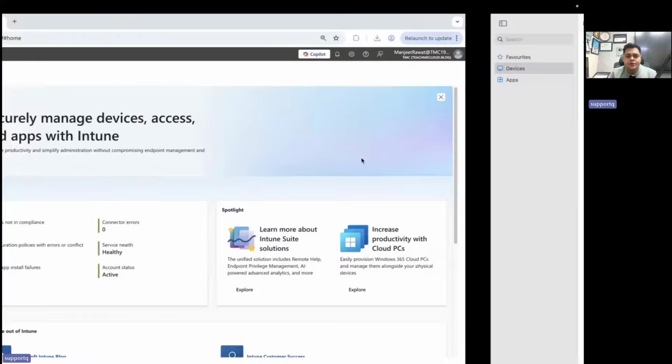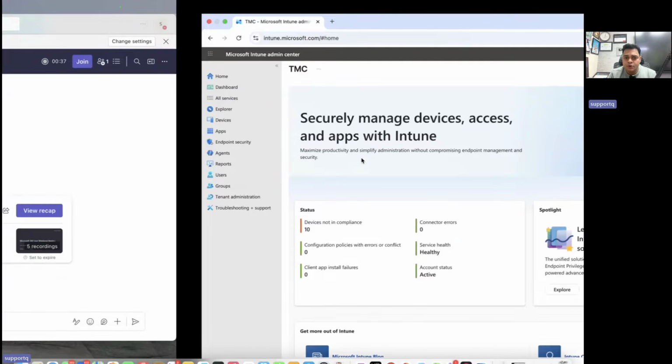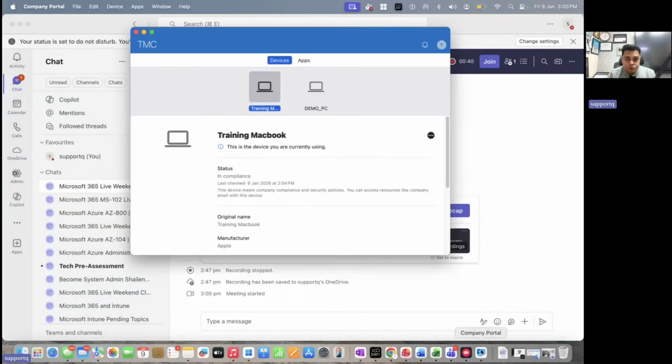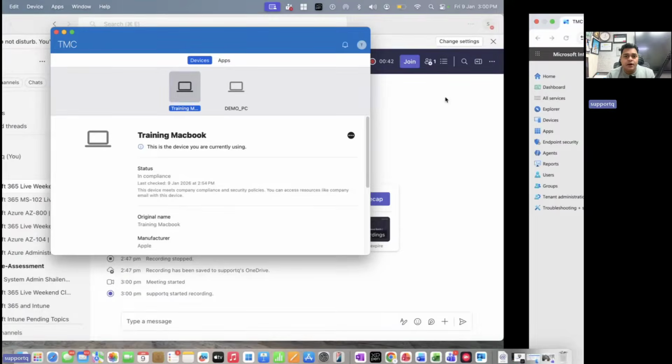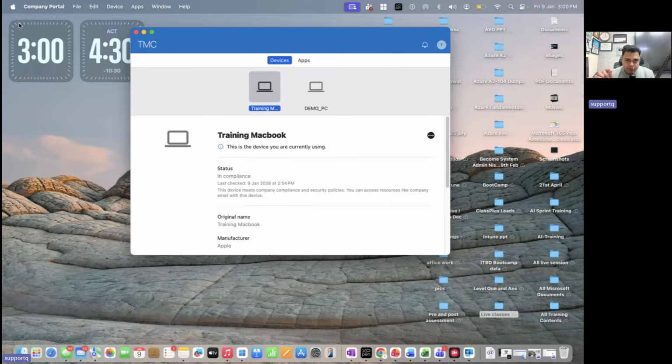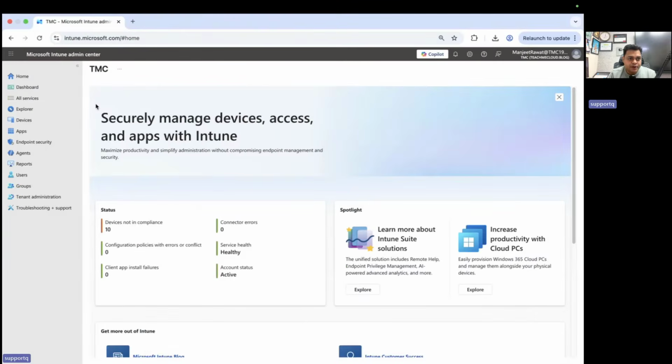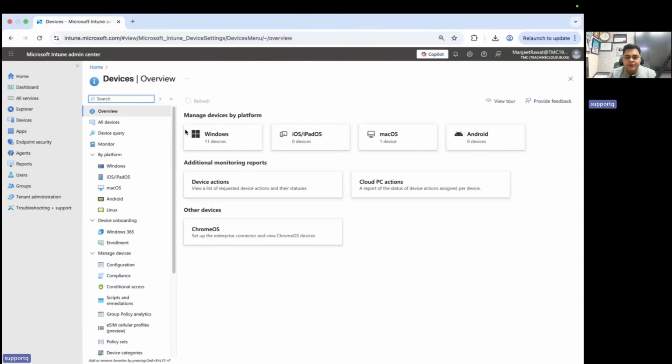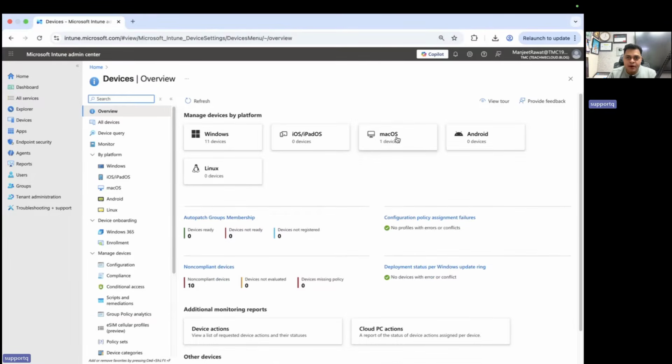Between 5 to 10 minutes, you will get a notification on your company portal that you use to configure or enroll your Mac device to the Intune portal. It looks like this. This is the training MacBook, the machine that we just enrolled, right? And let me verify from the portal as well. Going back to the Microsoft Intune portal, click on all devices and see, we are able to get access to the Mac operating system.